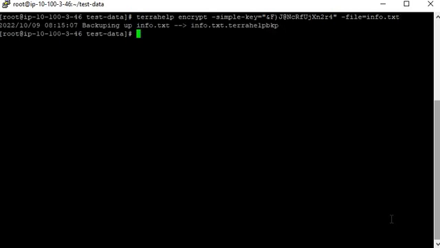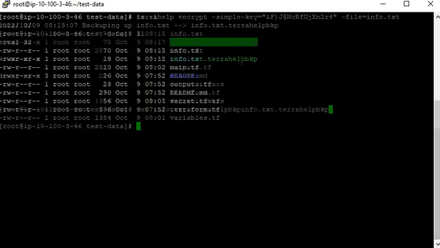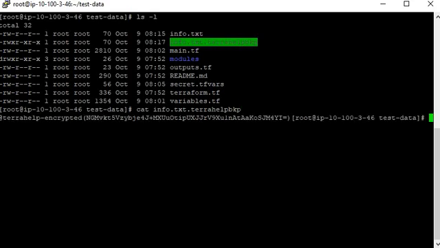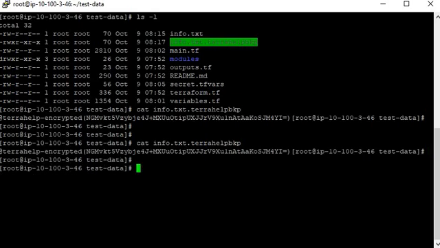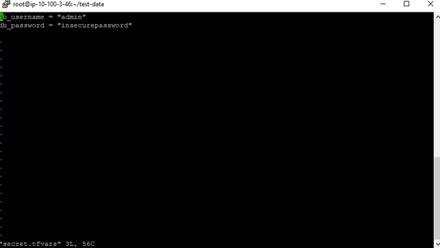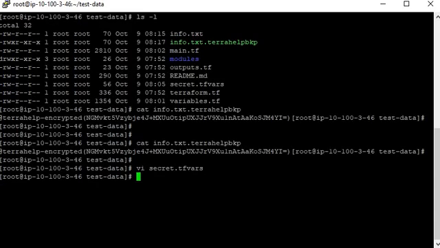Now you can see that a backup file is created. Now you can see the encrypted password. You need to just copy and paste it here. In that way you have encrypted the password, and after that you can check it into version control. But make sure that when you run terraform apply, at that time you have to decrypt the password using the same key.